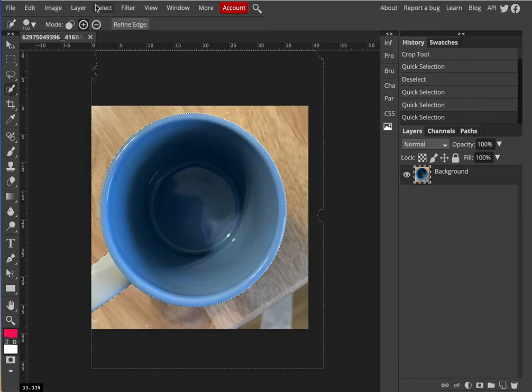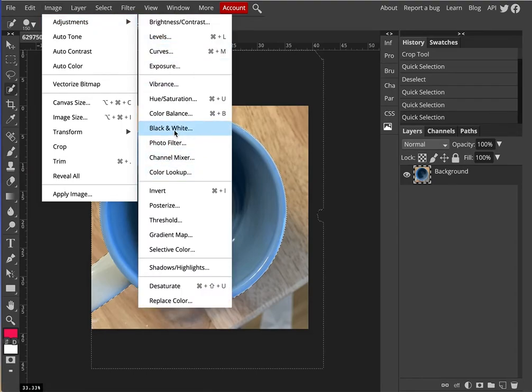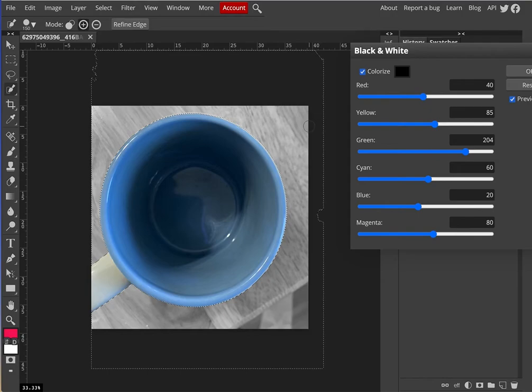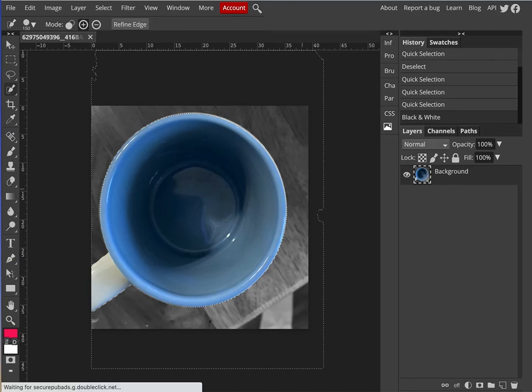So with this area selected, I can go to image adjustments and select black and white. And notice how it turned that whole background black and white. From there, I can play around with these color sliders, and notice when I do that, it's only affecting the area around where I've selected. So that will give you a little creative control over even the contrast. So when you get it where you like, you can hit OK.